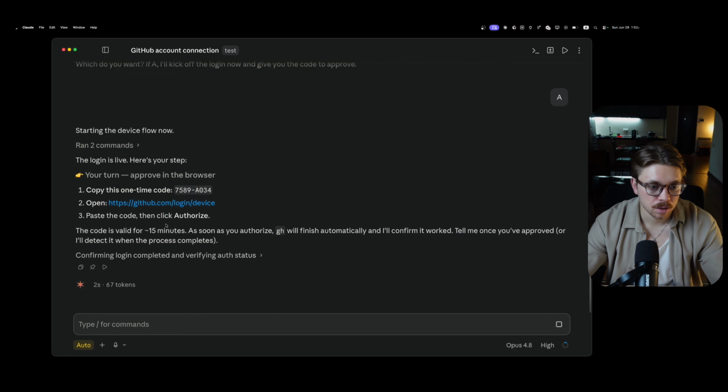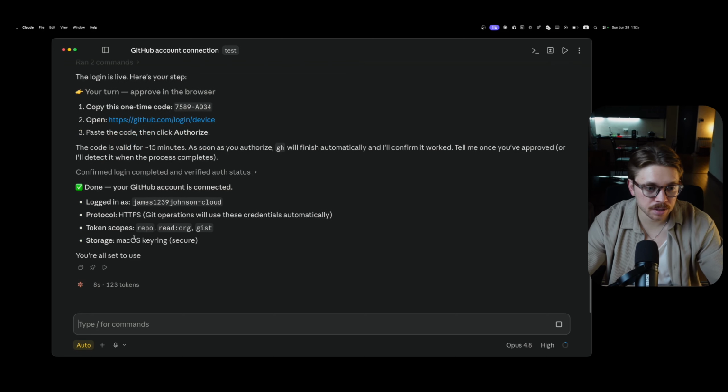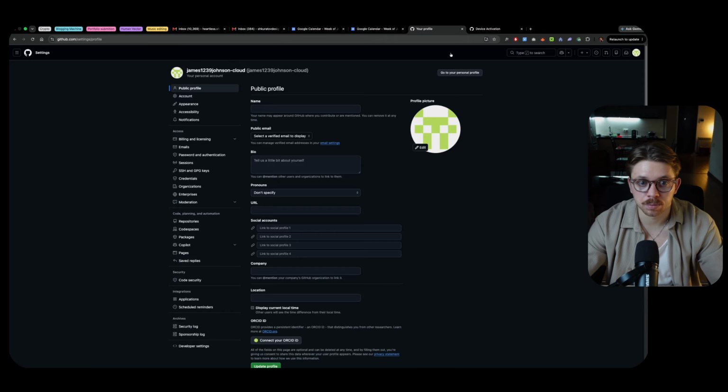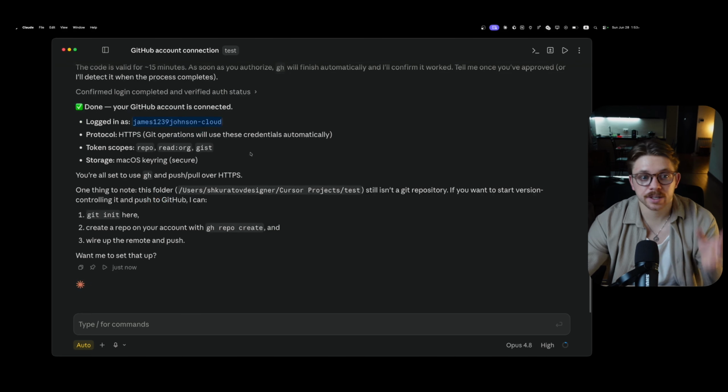And after this, we see that Claude sees it automatically and continues to work and tells us that it's done. Our GitHub account is connected. It tells us our login. We can confirm it here. And this is how you connect your GitHub through MCP to your AI coding agent.